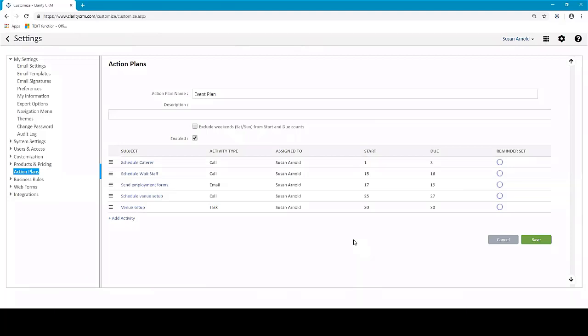So hopefully I've given you some ideas on what to think about with action plans. They can help you save a lot of time because you're not recreating the same activities over and over again, which is tedious to do. And then they can work well in conjunction with email templates, that you can set up email templates so that you have a new lead template, new customer template, all those kinds of things that, again, help make the job that your people are doing easier.